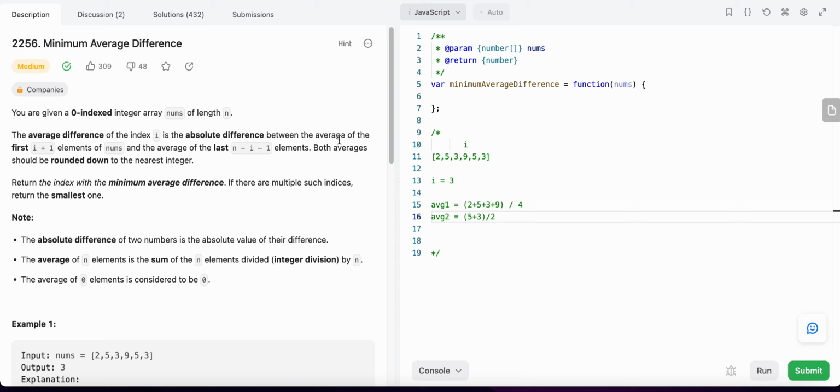And one more thing to keep in mind is that both averages are rounded down. So we take the floor value. The total value here is 19 by 4, which is 4 point something, so we take the rounded value, which is 4, and here it's also 4. Now the average difference is the difference between these two average values. So our difference will be 4 minus 4, which is 0, and we need to find the absolute difference.